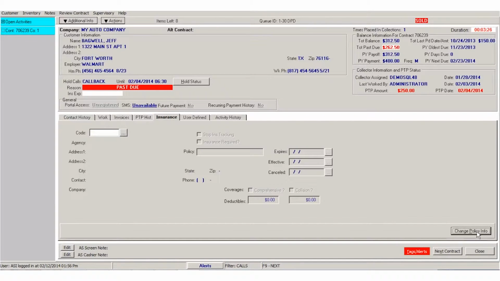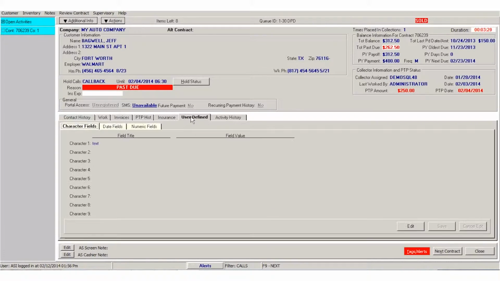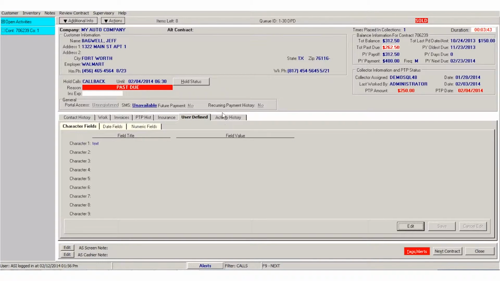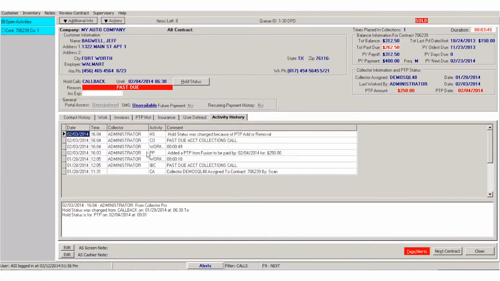So you can do that by clicking change policy info. The user defined is just going to show you user defined information. If you haven't set up any user defined fields in Fusion, then these will be blank just like they are here. And then you have your activity history, which will keep track of all the activity that's taken place on the account. So you can see here there's a hold status, there was a collections call made, there was some kind of work done. So you can scroll through and view all the activity history on the account.